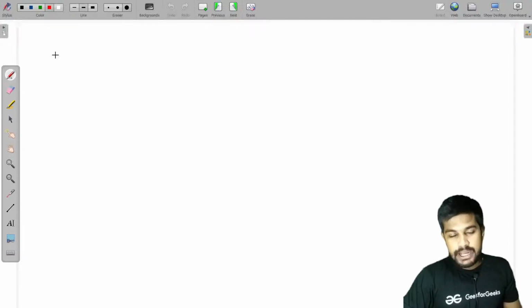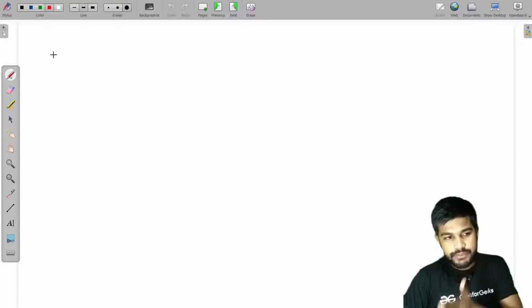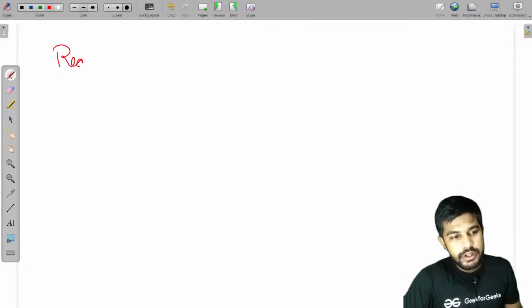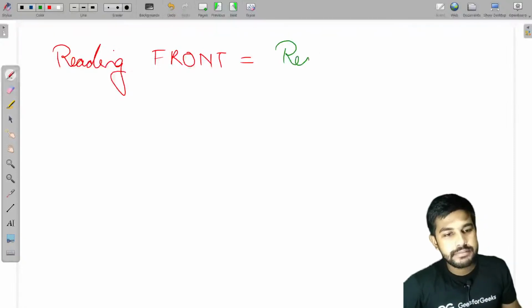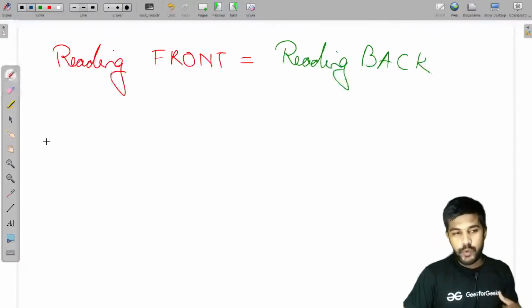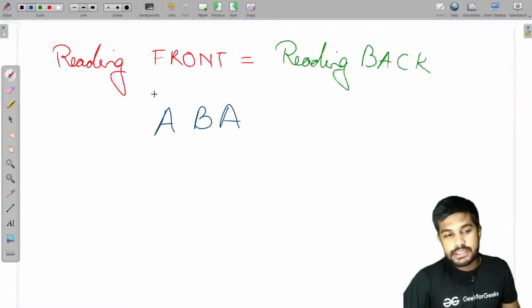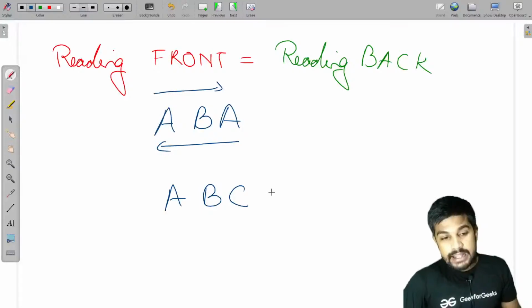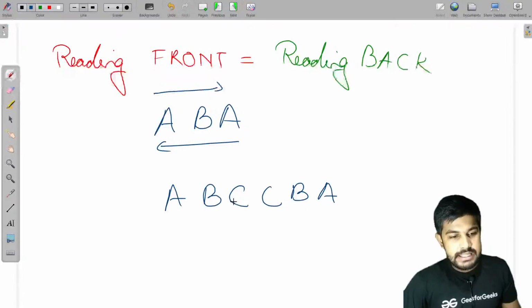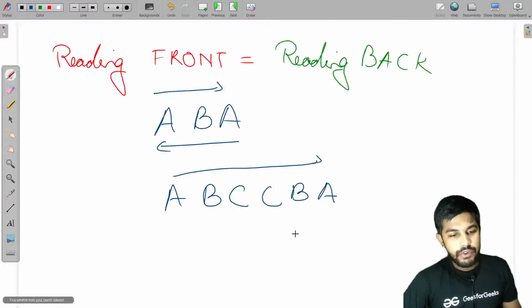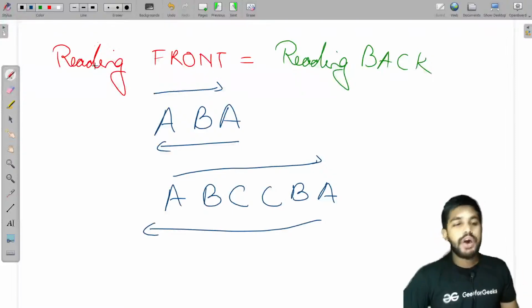A palindrome is a sequence which reads the same from the front as from the back. Now, what are examples of a palindrome? ABA is an example: if you read from this side it is ABA, and from the other side it is the same. The next example is ABC followed by CBA, so ABCCBA. If you read it from the back and from the front it is the same. That is called a palindrome. Okay, now we are good to go.